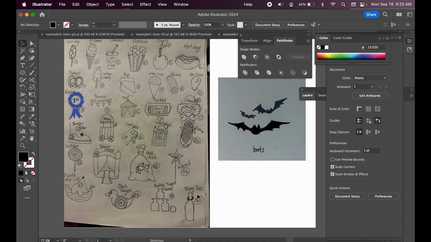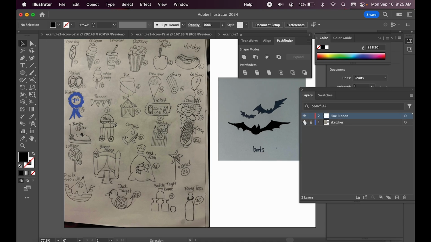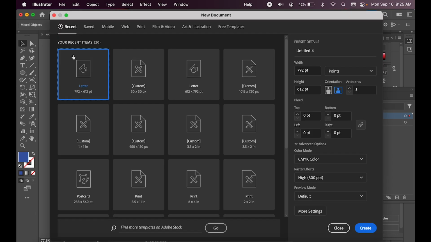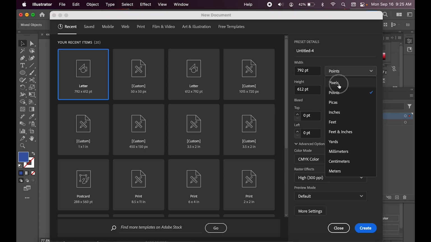Okay, so I have these two vector shapes, and I'm going to place them on two separate artboards. So what I'm going to do first is select the blue ribbon, and then create a new artboard. I'm just going to create two artboards for now, and I'm going to make them 50 by 50 pixels.